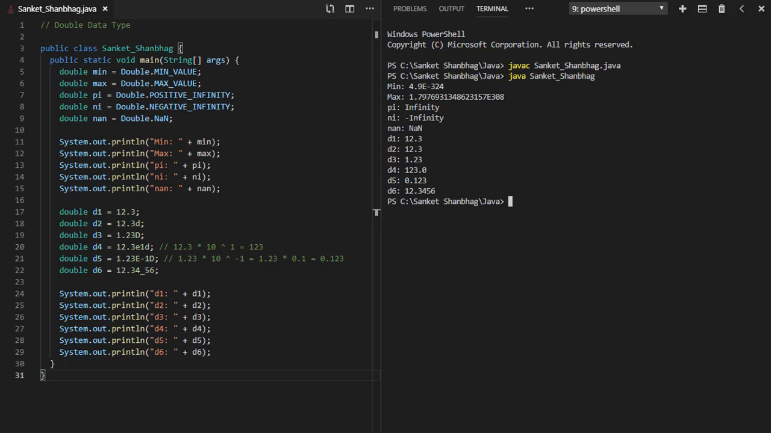In the next program, I am going to cover double data type. We can get minimum value, which double can store, using Double.MIN_VALUE, and maximum value, which double can store, using Double.MAX_VALUE. Positive infinity using Double.POSITIVE_INFINITY. Negative infinity using Double.NEGATIVE_INFINITY. Not a number using Double.NaN.